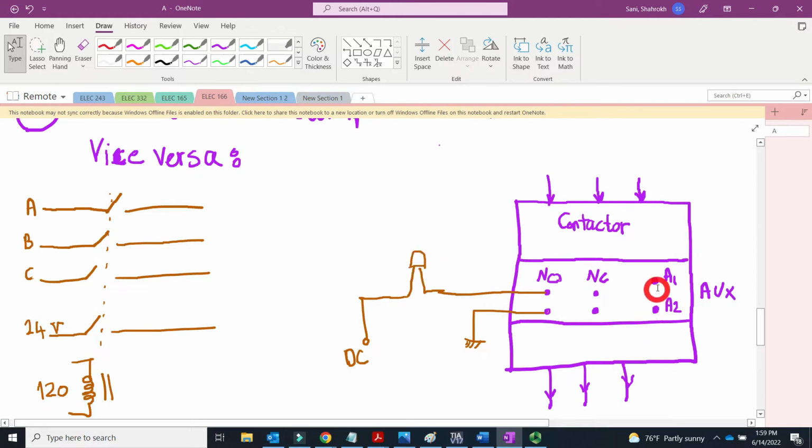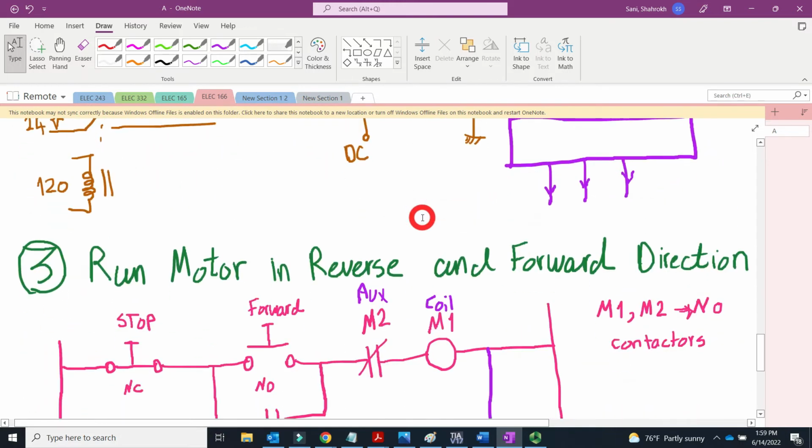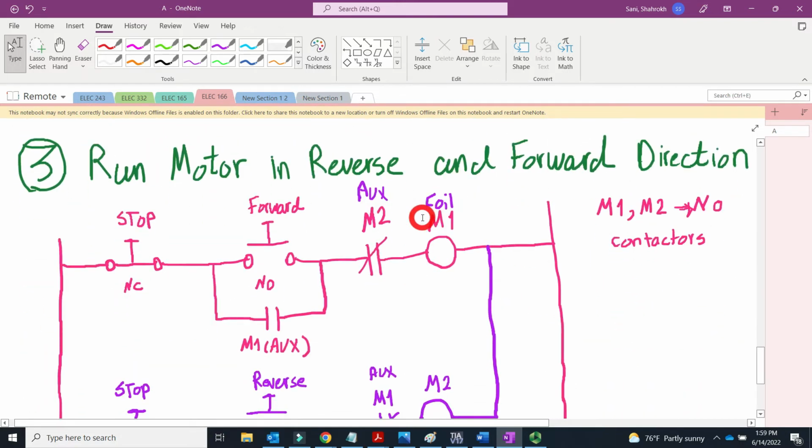Whenever you de-energize that, this conductor is open. The motor is off, these two places are also open circuit, and this LED will be off. So easily, whenever you turn on the motor, this LED is on, and whenever you turn it off, this will be off. That's what we have here as the second application for the auxiliary contacts.